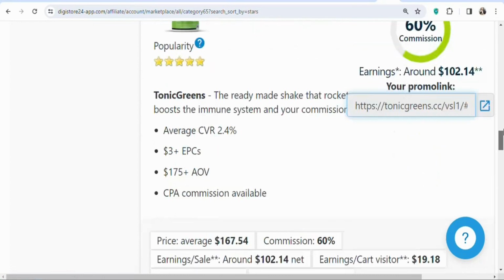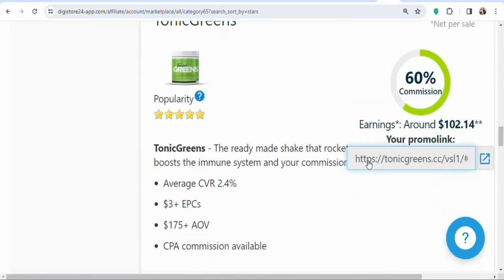Now once you have gotten your affiliate link, the next step is that you are going to drive traffic to this link so that you can get people to purchase it for you to earn $102.14 per every sale that you get. You can promote your affiliate link using a free traffic source or a paid traffic source. In this video, I'm going to show you a free traffic source that you can use to promote the product so that you can be earning money from home. Once you earn the money, you can then invest in paid ads so that you can be getting many people to purchase the product for you to earn money.